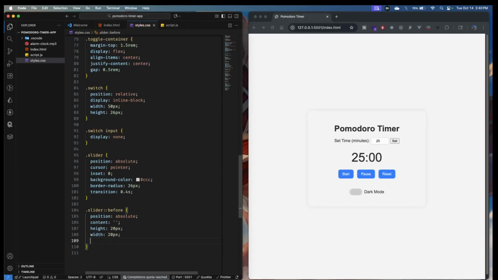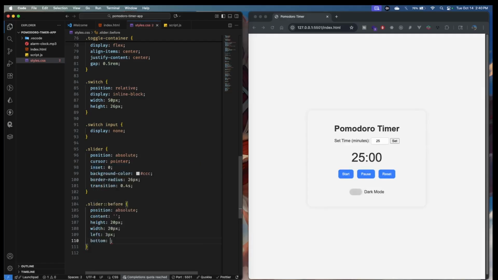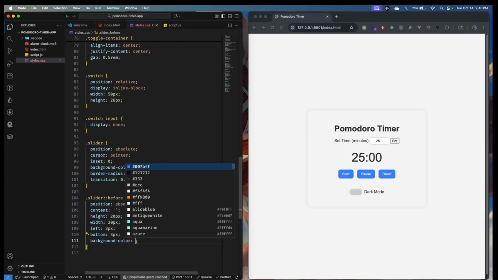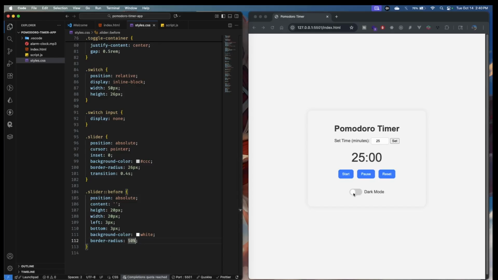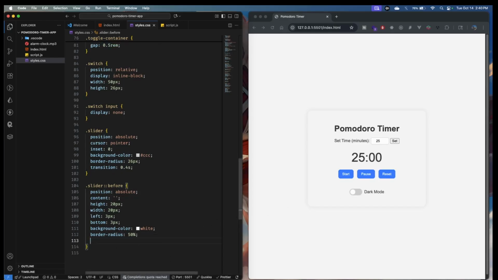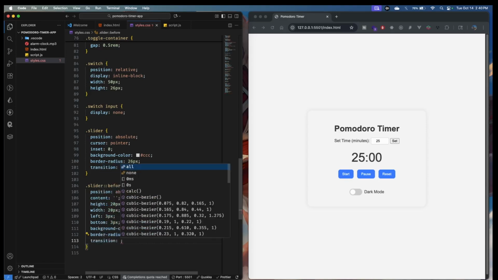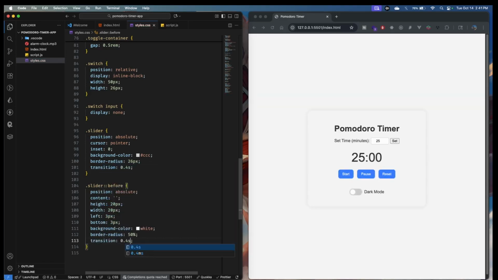Good. I want a position of left to be 3 pixels. Then bottom to be 3 pixels too. I want a background color to be white. And I want a border radius to be 50%. So in this way we get it to be a circle, as you see here. Then I want a transition to be 0.4 seconds.